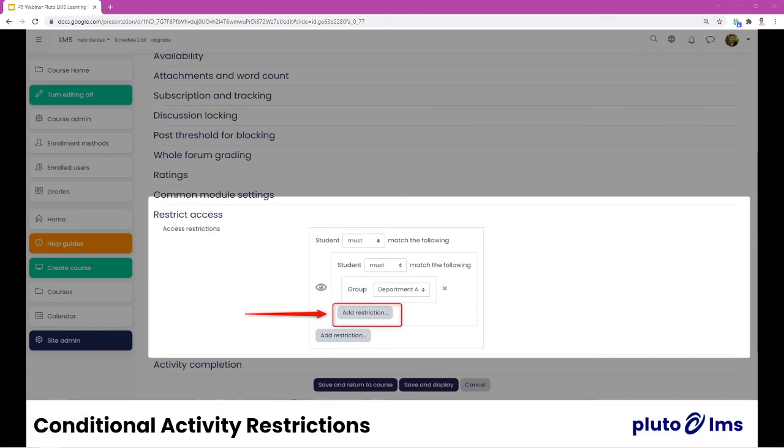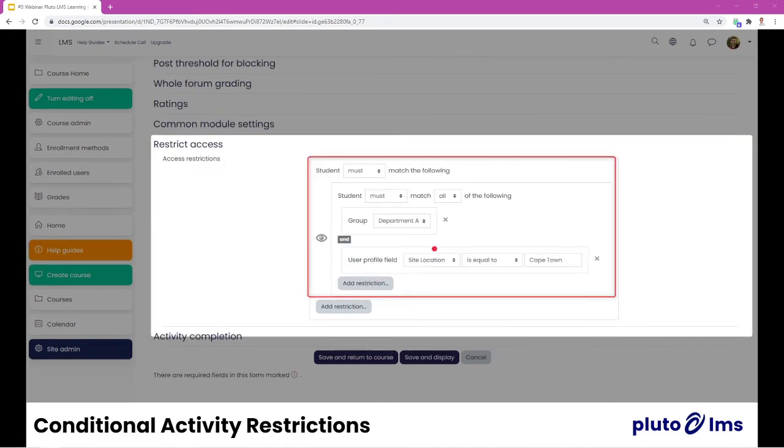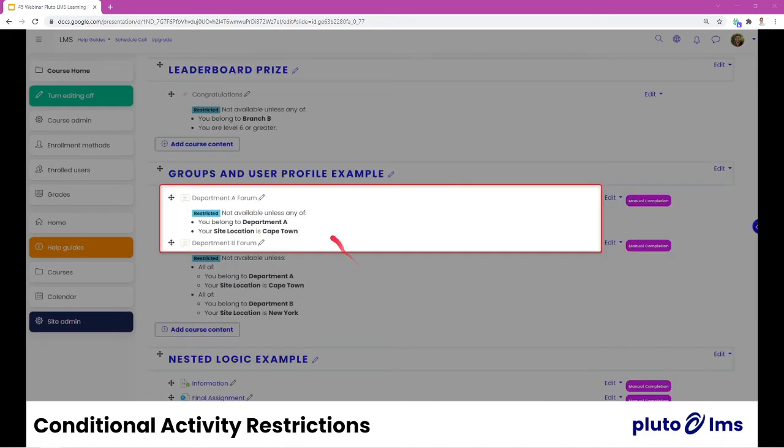So what we're going to want to do is our first restriction is group Department A, and our second nested restriction is going to become our user profile site location Cape Town. What it will look like is that it's not available unless you belong to Department A and your site location is in Cape Town. So you have to be in Cape Town and in Department A for this restriction to work.